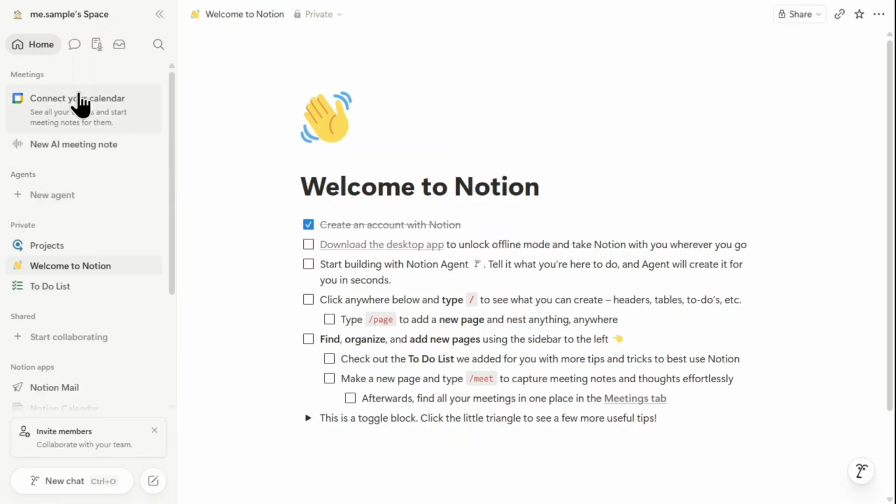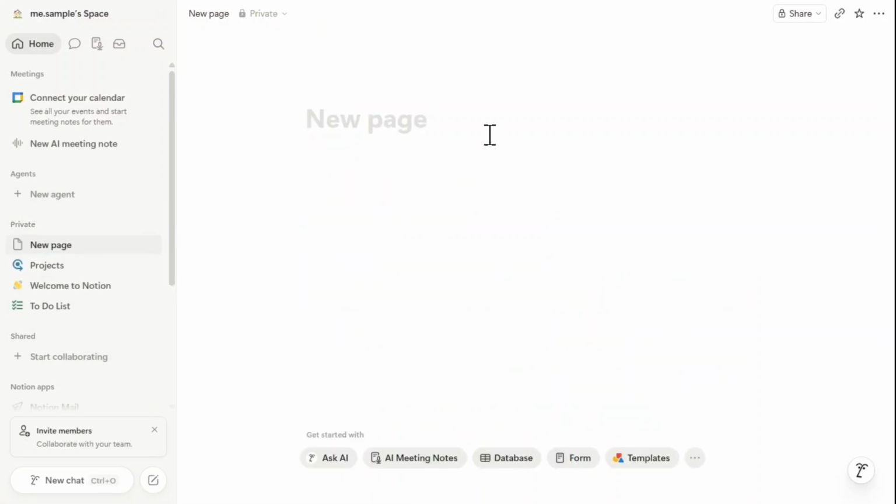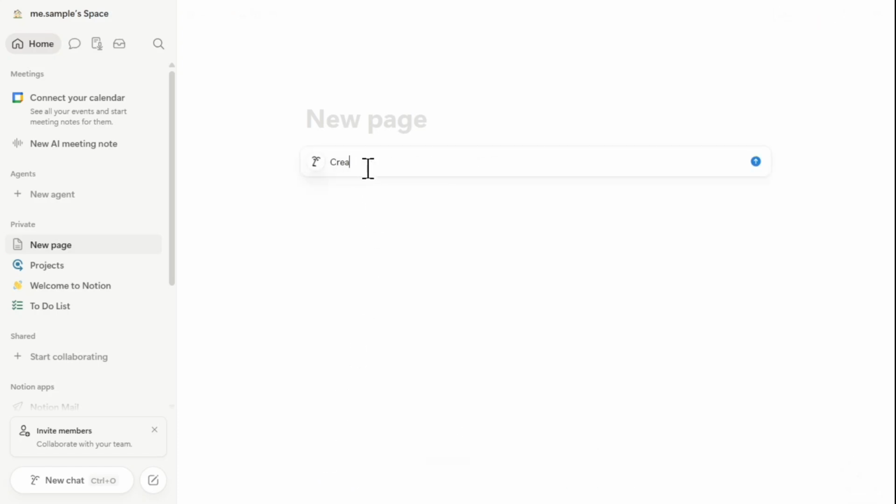Let's test out the AI features by creating something fresh. Move your cursor to the left sidebar under the Private section and click on New Page. On this blank canvas, you will see a few setup options. I'm going to click right on the Ask AI button to generate quick content.